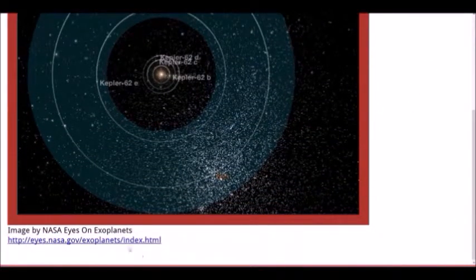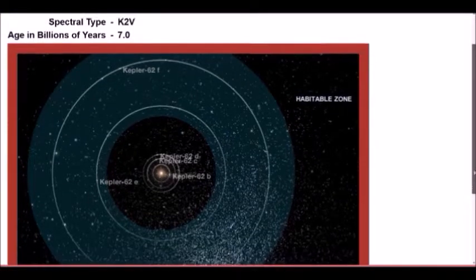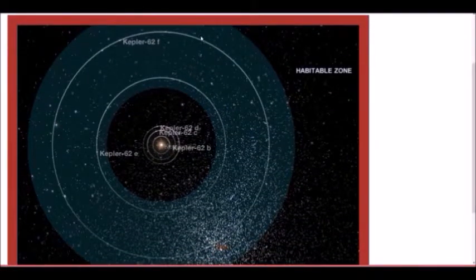This image was taken from NASA's Eyes on Exoplanets. Here's the URL for that. It's a very good program. I recommend that you download this program. Here's Kepler 62f. It's a nice circular orbit. And there's another planet in the habitable zone, Kepler 62e, with a nice circular orbit. And all of these planets interior to the habitable zone are also in nice circular orbits, but they're probably too hot for life to develop. We don't know. Maybe. I don't know.